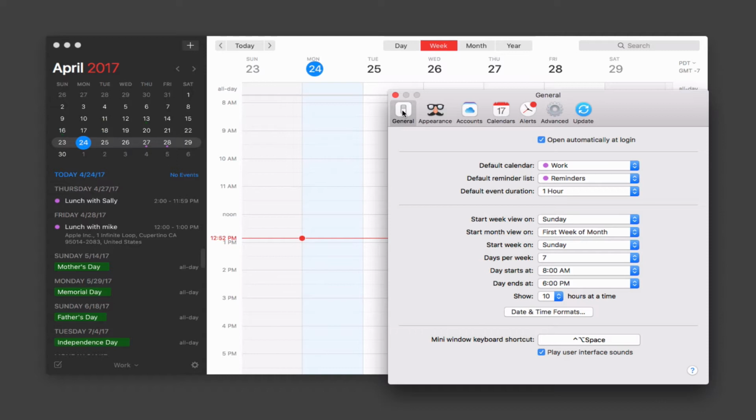Now, what Fantastical allows you to do is to change some of the look and feel of the application itself. So what we can do is we can make sure we open automatically at login, and I would highly recommend that because there is a menu bar item that gets launched that I'm going to show you in a minute that will then make that always available. You won't have to launch the application every single time.